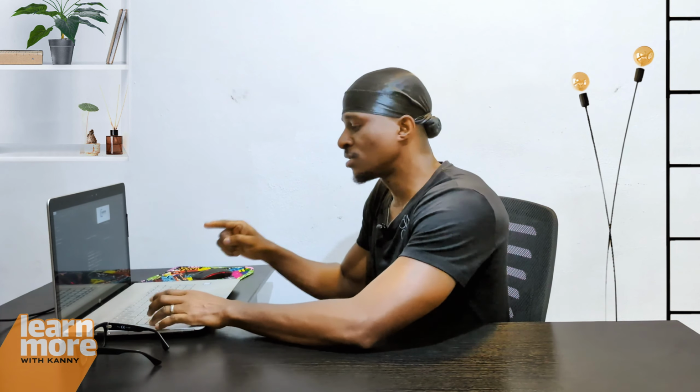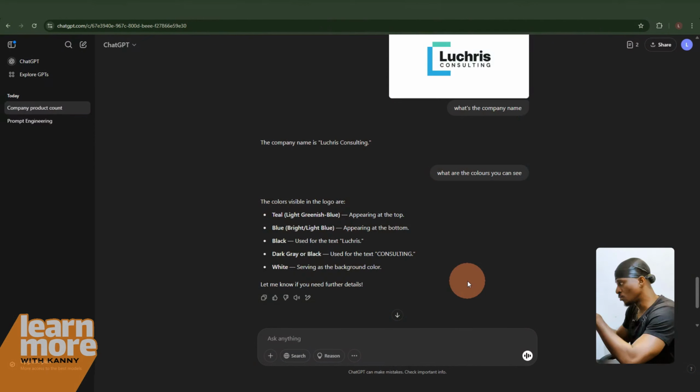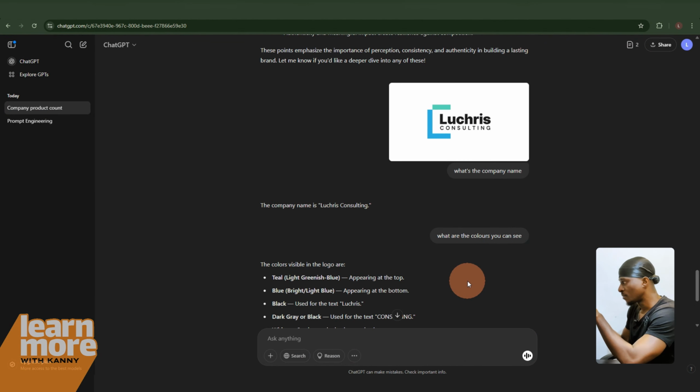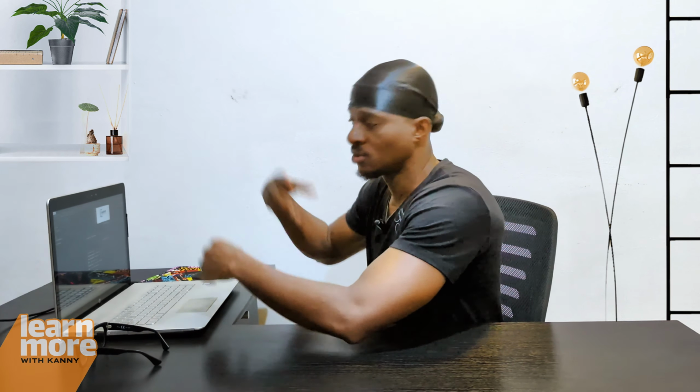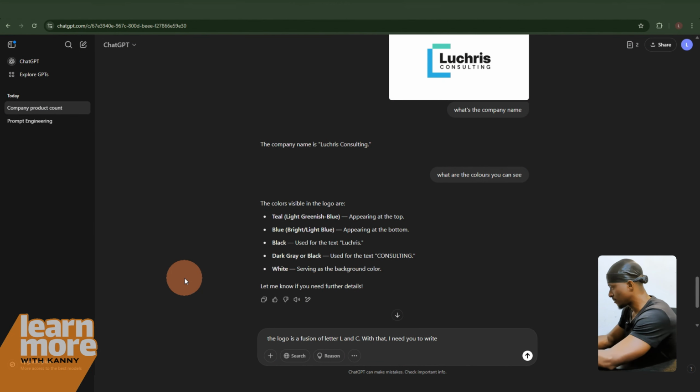I'm going to ask it to write the rationale for me. Let me give it a little clue. This is actually a fusion of L and C. The blue shows the L, and the C is from the teal color, which forms a C as well. So it's just a fusion of the L and C. That's the only hint I'm going to give it, and then have it do the rest. So with that, I need you to write the logo rationale for me.